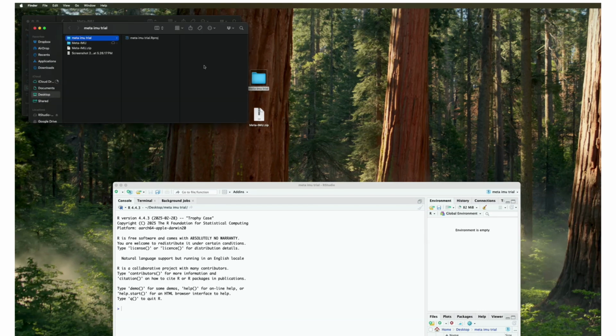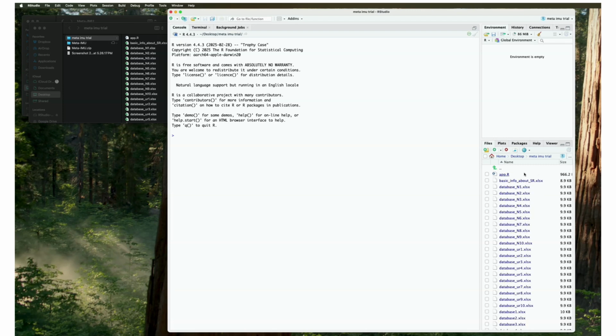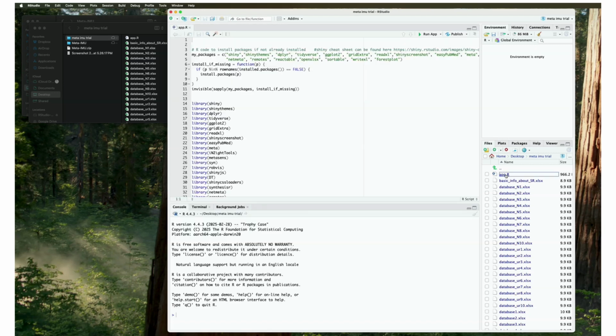In the lower right corner of RStudio, click the Files tab to view your directory contents. If it doesn't appear, click on this refresh button and all the files in your directory should appear. Click the app R file to load the script. Sometimes, you may see some notification appear here, asking you to install packages or dependencies. Do install them.